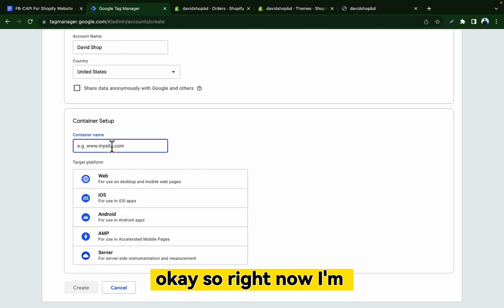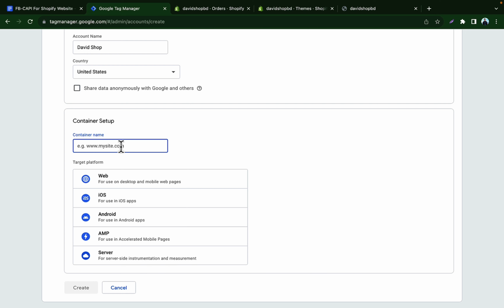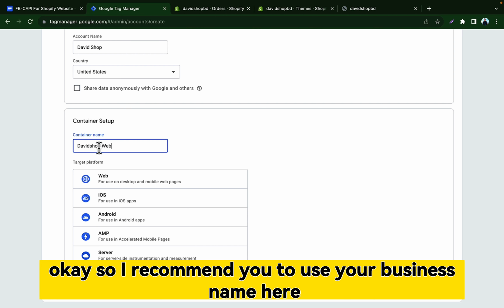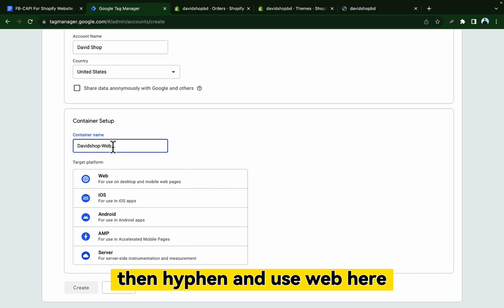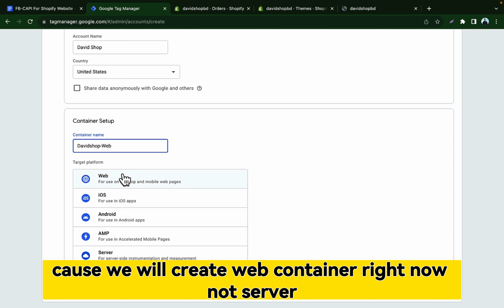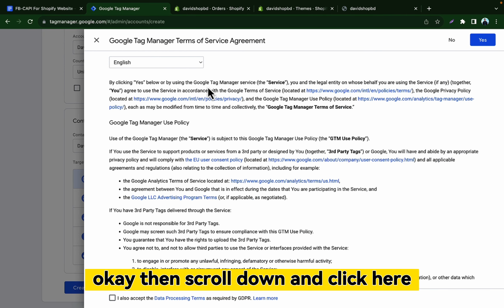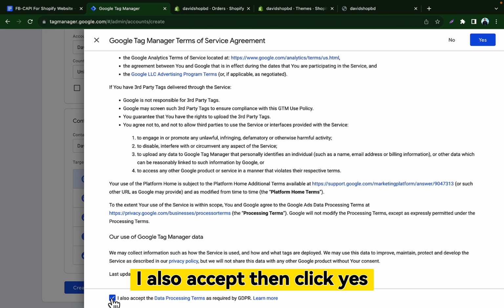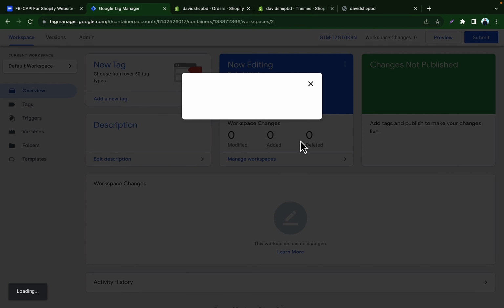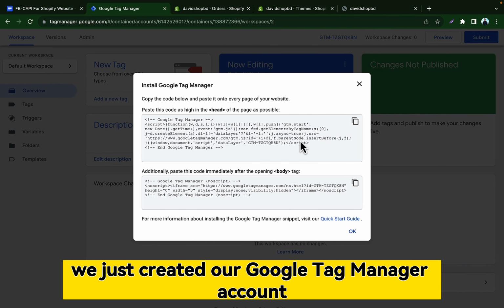Okay, so right now I'm adding a name here. I recommend you use your business name here, then a hyphen, and use web here, because we will create a web container right now, not server. So I'm clicking web, then create. Then scroll down and click here, I also accept, then click yes. Okay viewers, we just created our Google Tag Manager account.